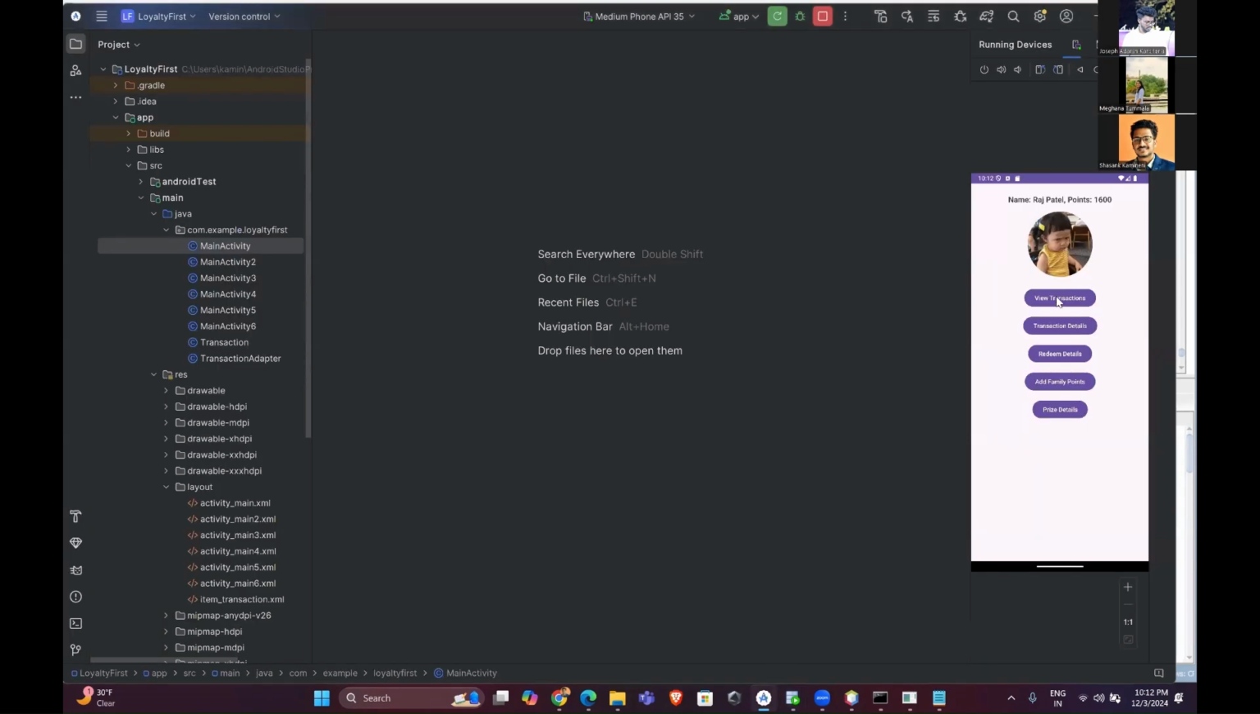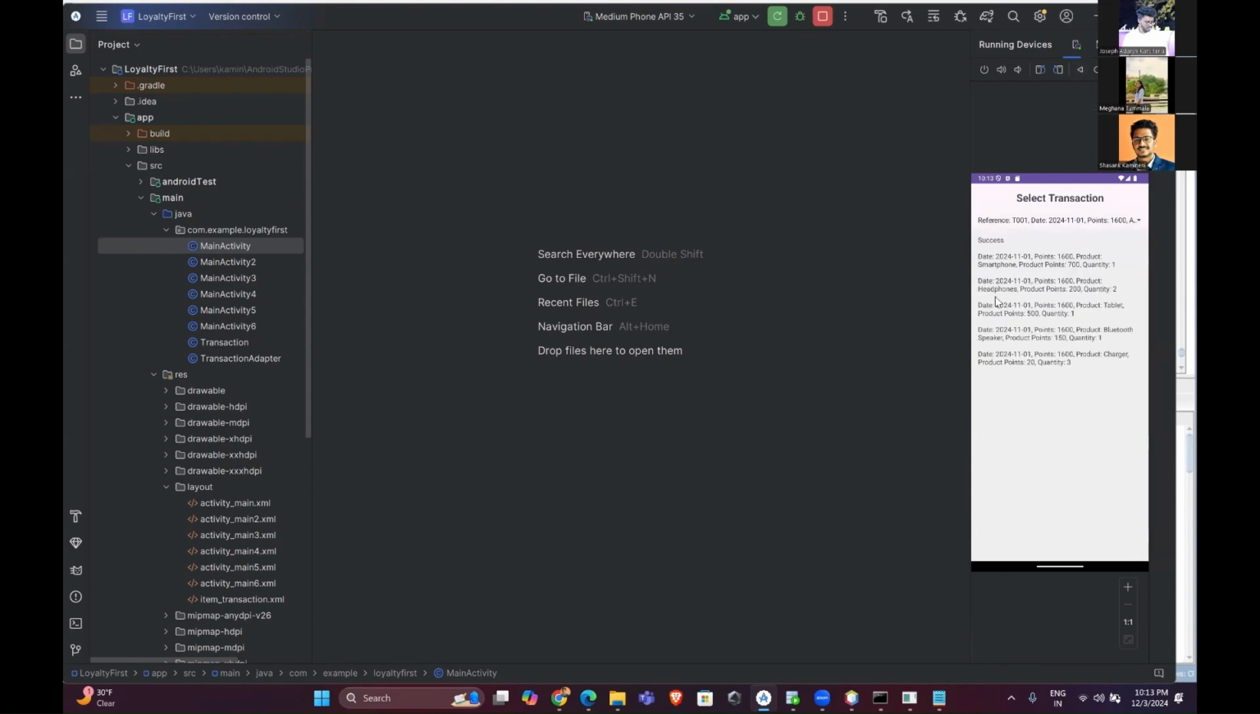Right now we'll go to the transactions, and here in transactions, he has only one transaction, as you can see, with the transaction reference, date, points and everything. We'll go to the transaction details, a deeper version showing how many points he got for the transaction. As you can see, I've retrieved the transactions and everything here.